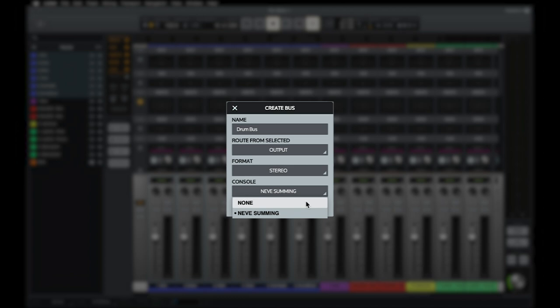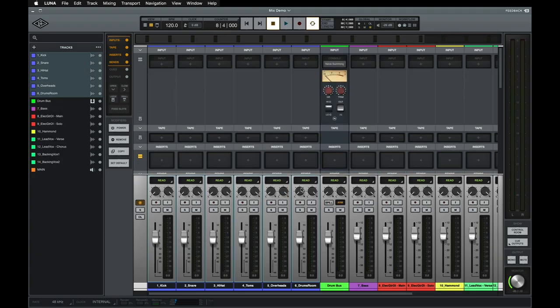Note that if a bus is created without a summing extension, you can always add one to the bus at any time using the console insert at the top of every bus channel. For now, I'll leave Neve summing enabled and click the Create button to finish creating my bus. Once created, the new bus shows up to the right of the selected tracks. The Neve summing controls are shown at the top of the channel, and I can change or disable the summing emulation by clicking the console insert.